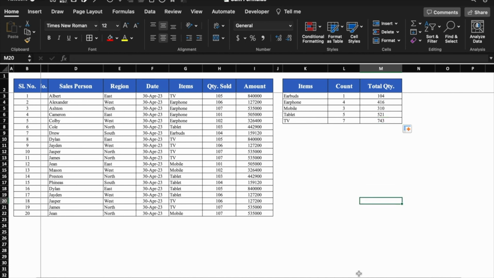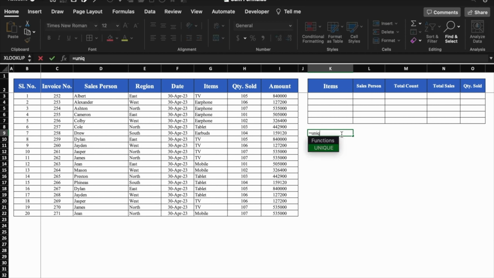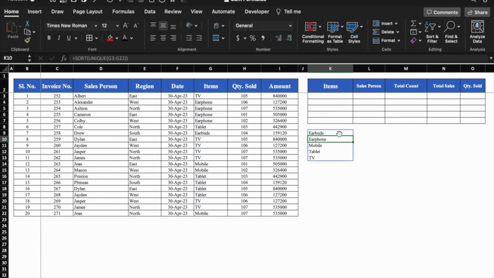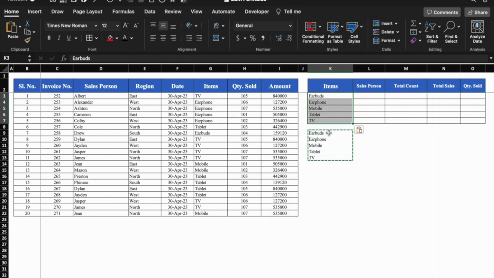Let's move to COUNTIFs now. Items. We will create item list as before, plus or equal to unique, bracket open. We will select the items. We'll close the bracket and we'll hit enter. We'll insert sort and we'll make it alphabetically. Enter. We'll copy this, Control C or Command C, and we'll paste over here. Paste as values. We'll delete this now.